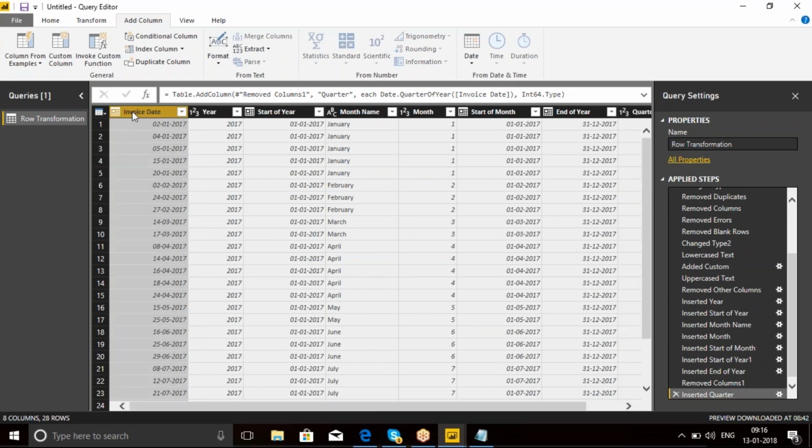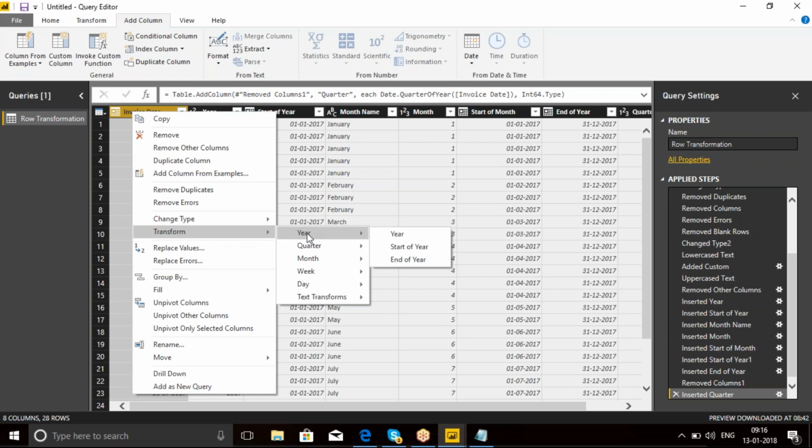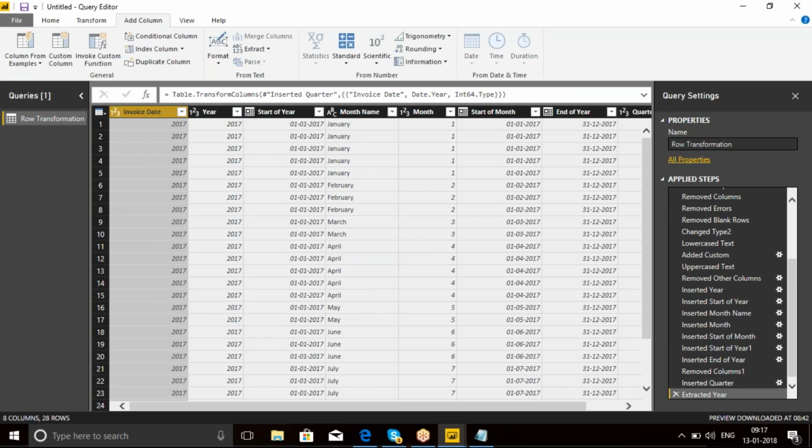So if you use the transform, it will change the base column. Whenever I click on the year, that is applying on the base column only. It's not creating a new column. It's applying on the base column only. So before it was showing 1-1-2017, from the date it's calculated 2017. But here I don't want to use the transform.